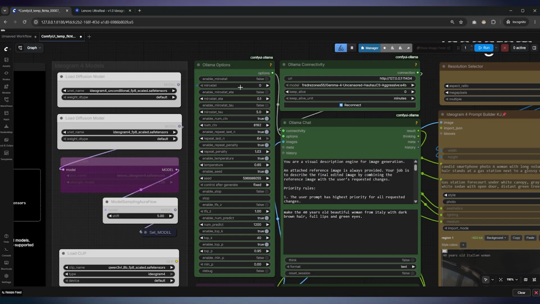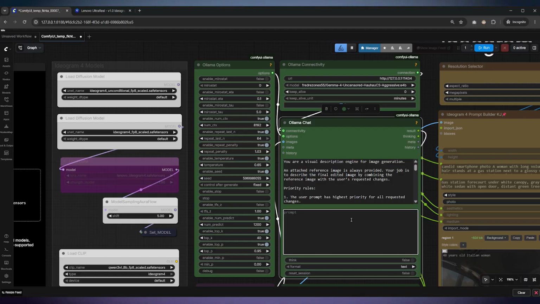I've included a system prompt that transforms any attached reference image into a perfect Ideogram prompt. But that's not all. You actually have the ability to modify and override specific image aspects, like the character's identity, their clothing, or the background, just by using a custom user prompt.